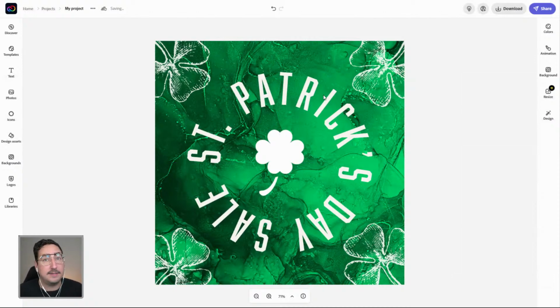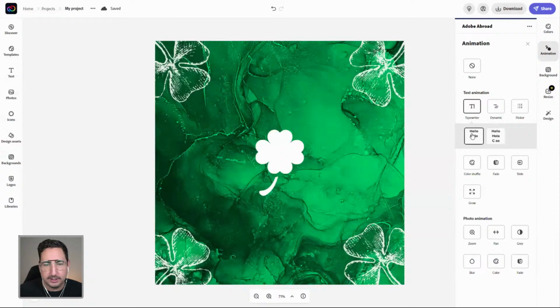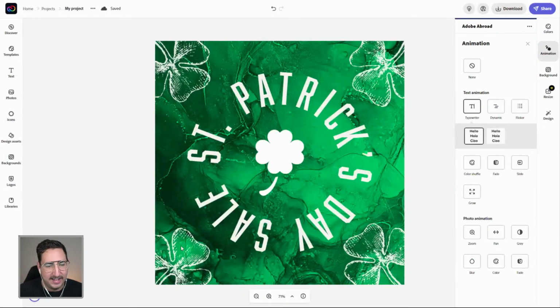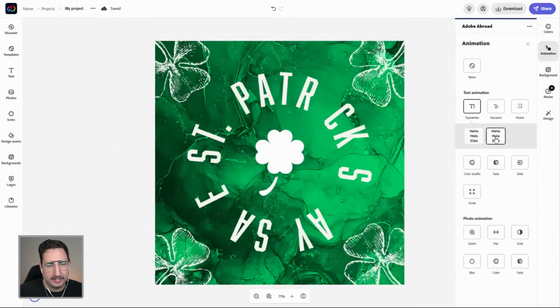But we want to add some fun animation, right? I promise you, we're doing an animated campaign. All I need to do is click on animation right here, and I am going to do typewriter. And what this is going to do is it's actually going to typewrite. Look at that. It's going to typewrite our text all the way in. So we could have it randomly come in. Let's see what that looks like.